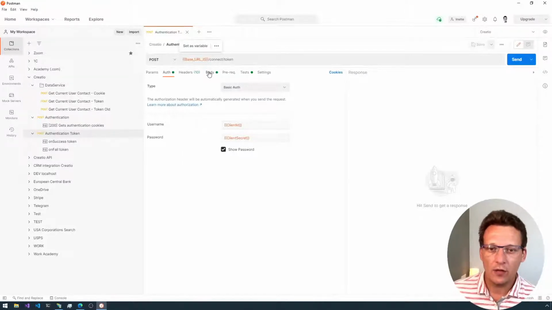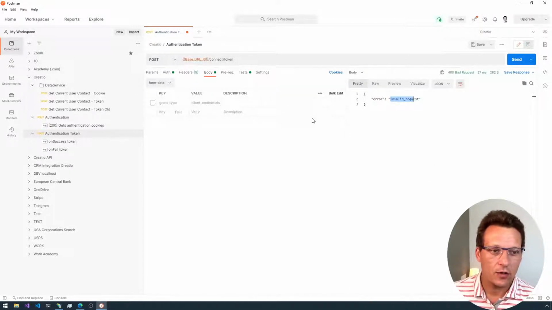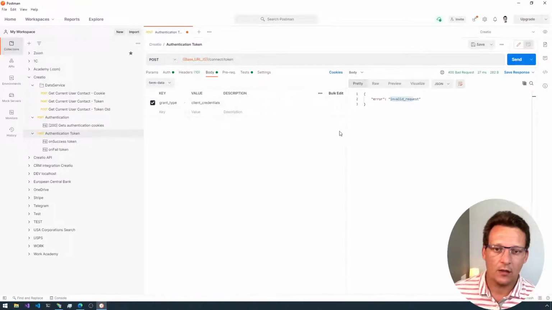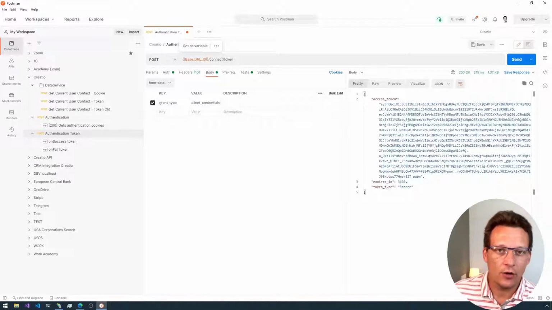Now, before we do that though, inside my body, what I need to make sure is that I am providing this grant type for client credentials. Okay, so just make sure that your body is in the form of form data, so it's not JSON, it's form data. And if you don't provide it, what you're going to get is an error, invalid request. When you're providing the proper request, with the grant type client credentials, and you send it, in response, you should get an access token.